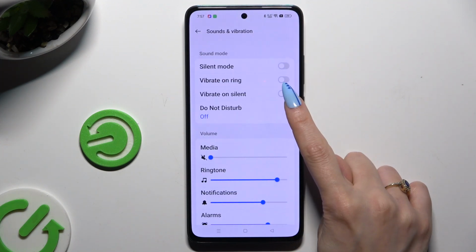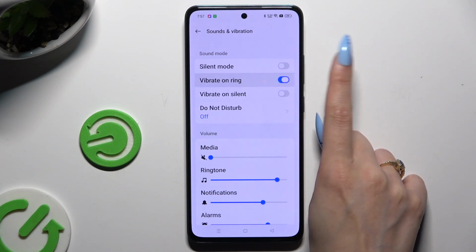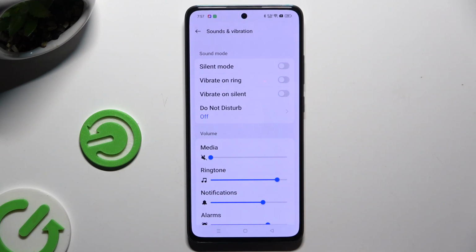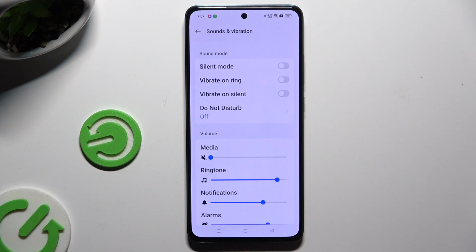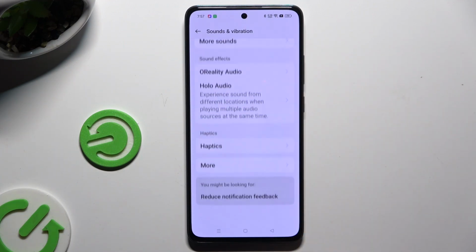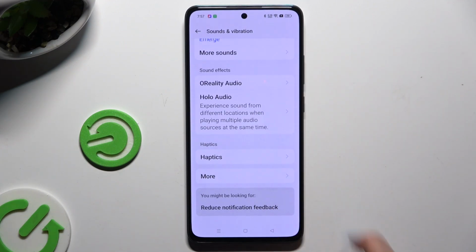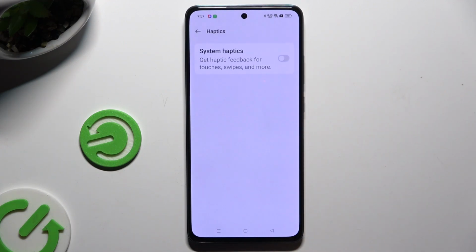Then tap on this switcher next to vibrate on ring to enable or disable incoming calls vibrations, or on this one next to vibrate on silent to enable or disable vibrations when your device is fully muted. When you finished, scroll all the way down and tap on haptics at the bottom.